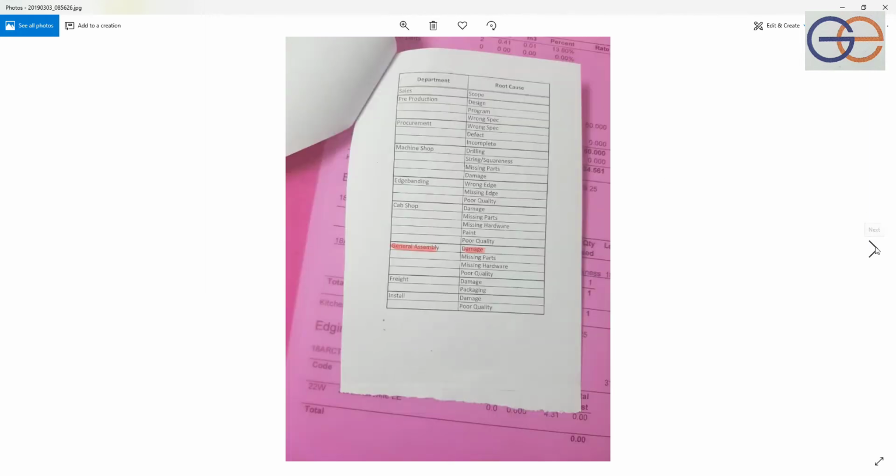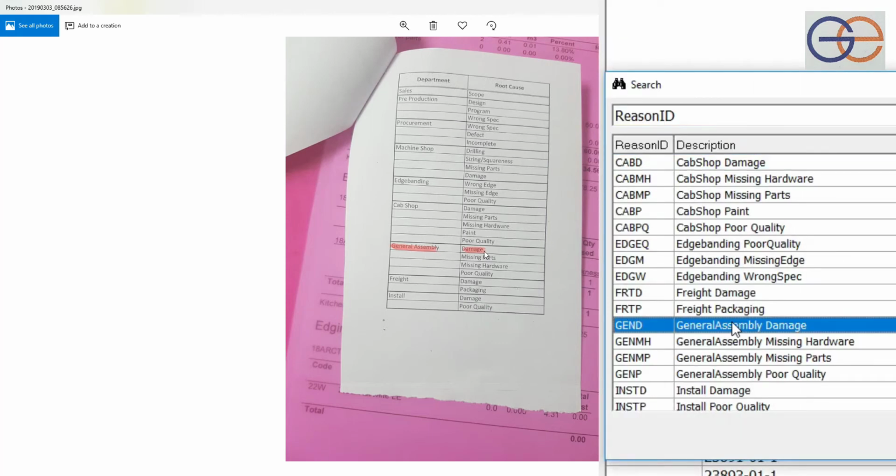Let's just have a look at a few examples of reworks. So this is a folder that's going into the factory. You can see it's ending in RW. So that means it has been picked up by the customer, which is quite unfortunate. So we can't really tell much from this page, but on the back of it we'll have the department and root cause. So we would click into general assembly damage.